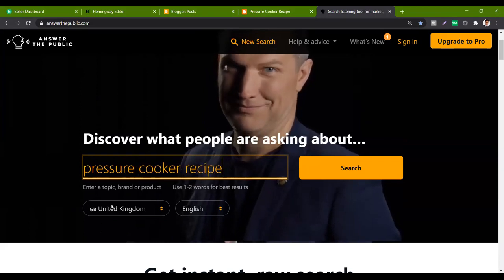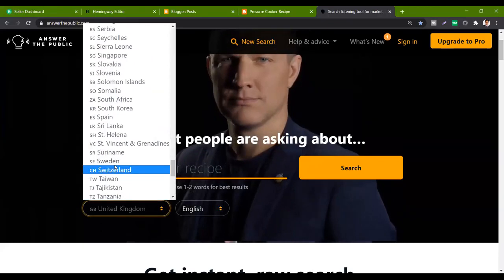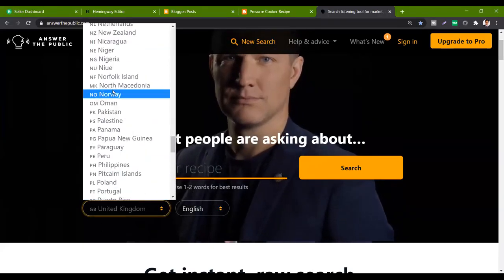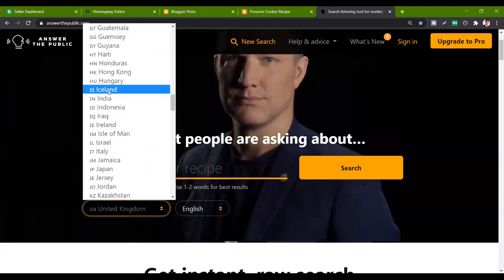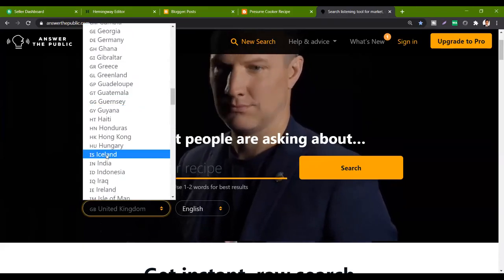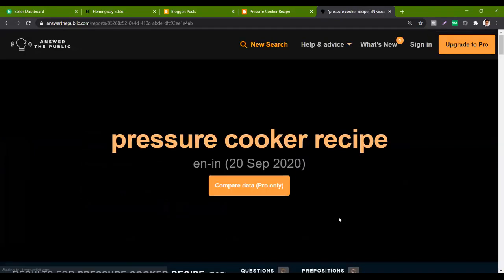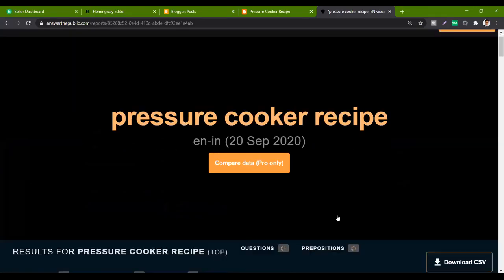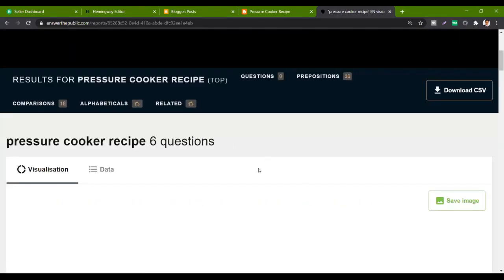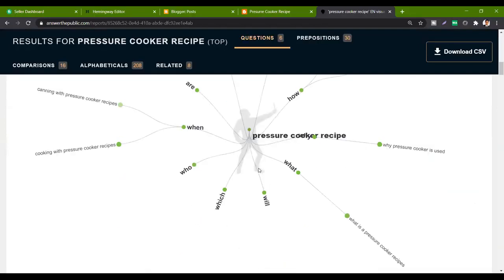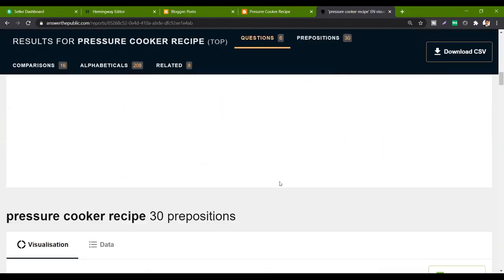Okay, now I am selecting India here. Once I click on India, click on select, and click on search, Answer the Public will search throughout the globe, all the websites, Google search, all these things, and based on that, it will provide me all the trending topics regarding pressure cooker recipes.